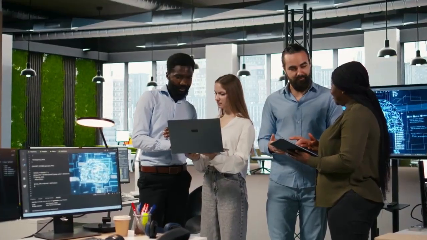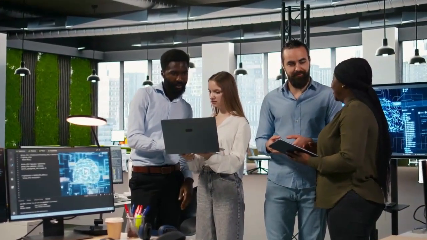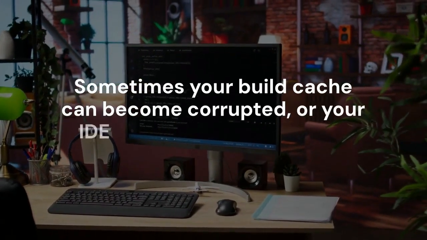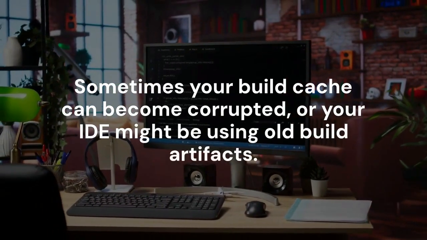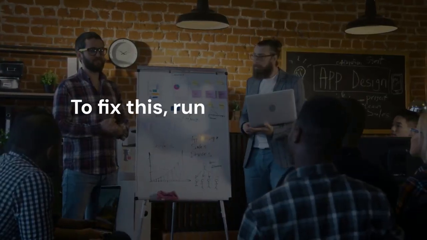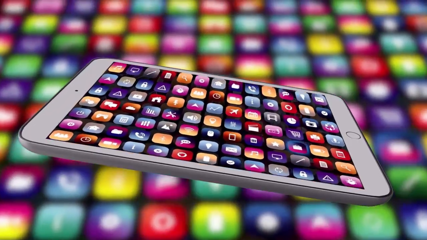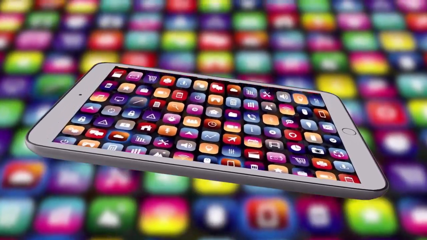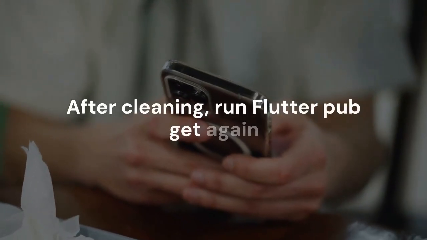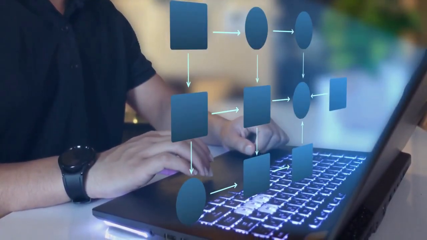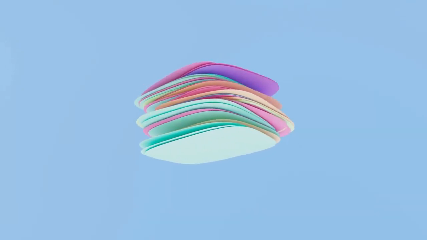Moving on, cache problems and stale builds are frequent culprits. Sometimes, your build cache can become corrupted, or your IDE might be using old build artifacts. To fix this, run flutter clean in your project's root directory. This command clears all cached build files. After cleaning, run flutter pub get again, and then rebuild your app using flutter run or by clicking the run button in your IDE. Restarting your IDE can also often clear internal caches and resolve strange build issues.